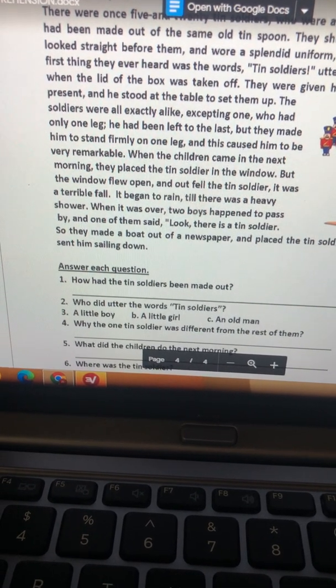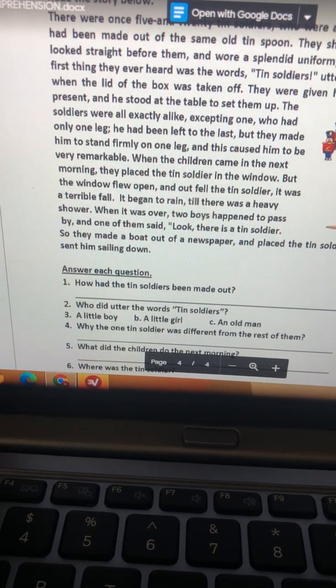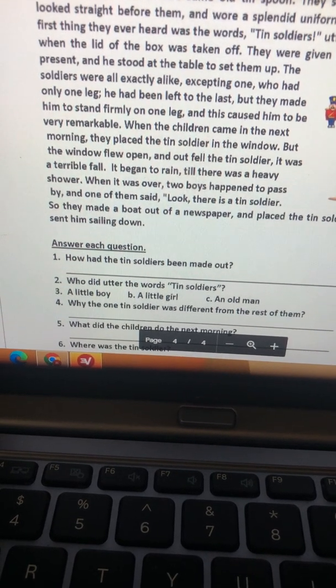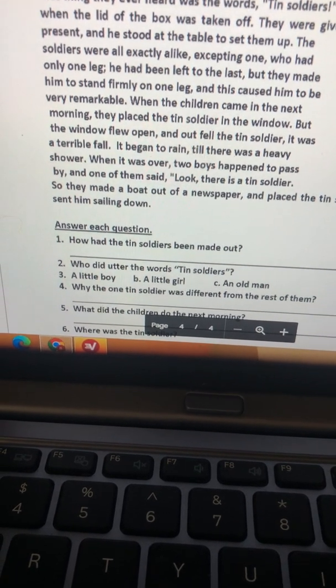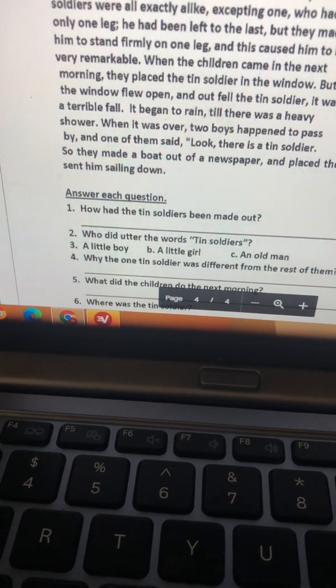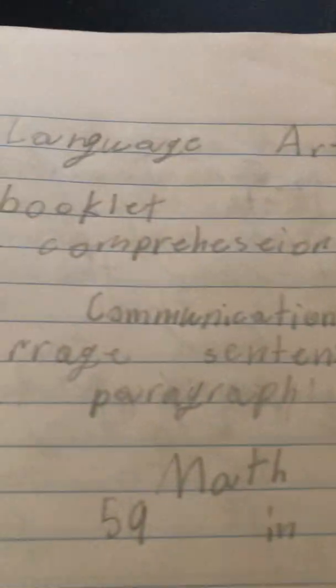5. What did the children do the next morning? The children put the tin soldier in the window the next morning. 6. Where was the tin soldier? The tin soldier was in a newspaper boat. Now it is time for communication tasks.